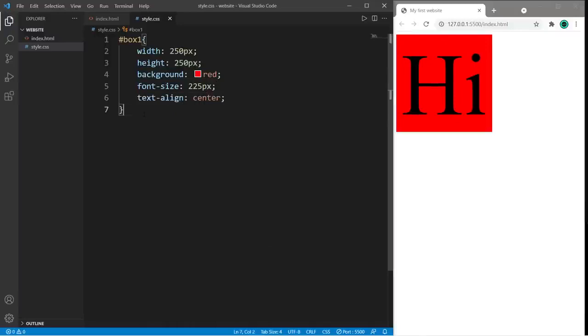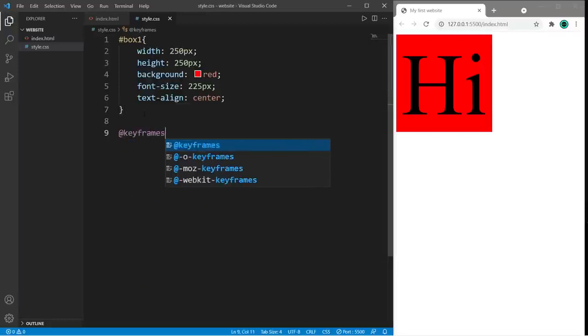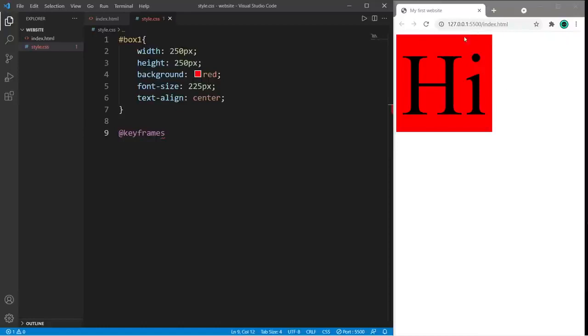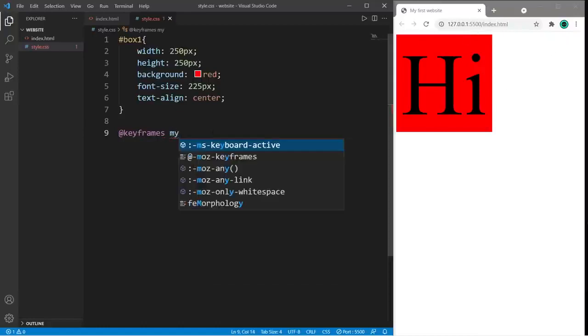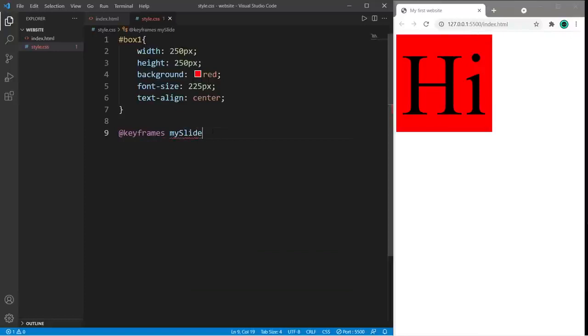To use an animation, we first have to create an animation. And we can do that by using the keyframes rule. So at keyframes, and then follow this with a unique name for your animation. For this first example, let's have this element slide into place from the right. I'll name this my slide, something unique.